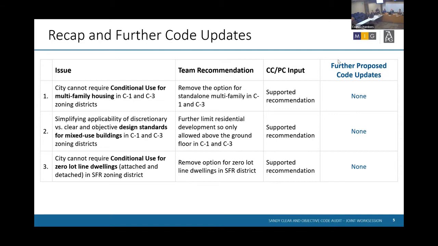Simplifying the clear and objective design standards for mixed use buildings in C1 and C3. The recommendation was to limit residential development above the ground floor to only above the ground floor, and there was support for that recommendation. Again, no changes were made. Requiring conditional use for 0 lot line dwellings: you can't do that. The solution was to remove that option in the SFR district.